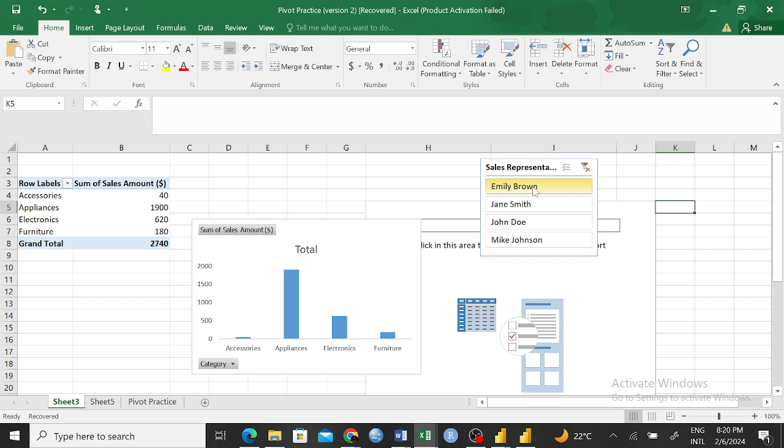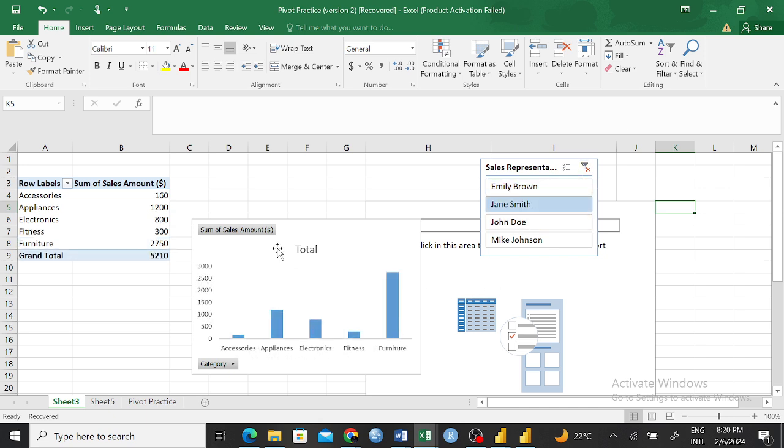So when I click on Emily Brown, I can see information. So has accessories, how much is Emily selling? Appliances. So I can basically see that Emily Brown is selling more appliances than accessories. So the rank is actually appliances, electronics, furniture, then accessories. Similarly, maybe I go to Jen Smith. I can see that Jen Smith is selling more furniture than any other thing, right? Furniture followed by appliances, electronics.